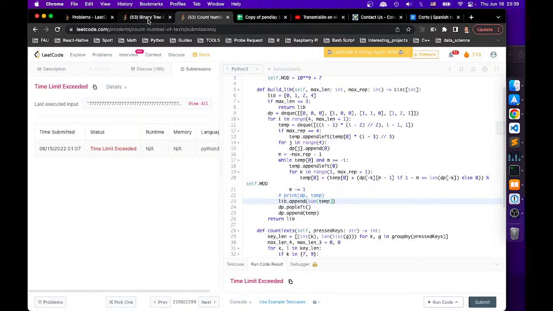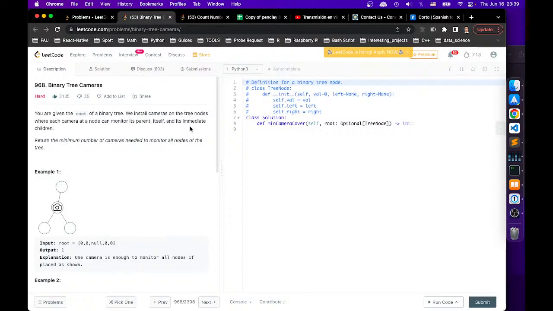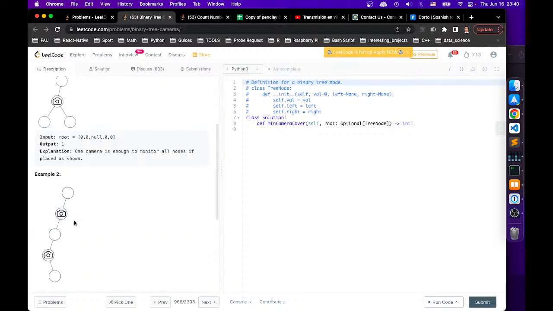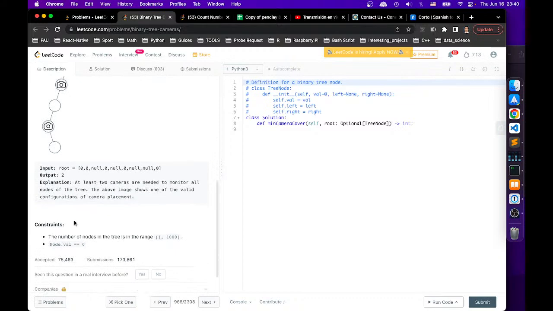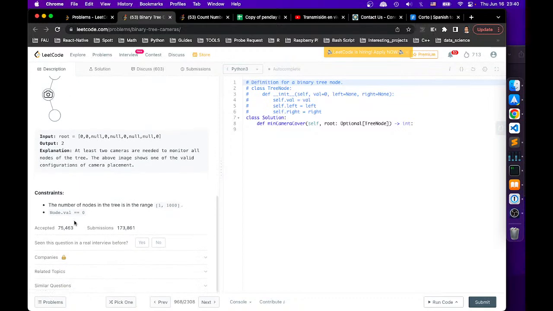We're gonna go for discussion, but let's do the actual problem today. It's a hard problem. You ready for that? Given the root of a binary tree, we install cameras on the tree node, where each camera in the node can monitor its parent, itself, and its immediate children. Minimum number of cameras need to monitor all the nodes. That is an interesting question. That's a very interesting question. This one is 1, right? This one's 2. 1,000 nodes.